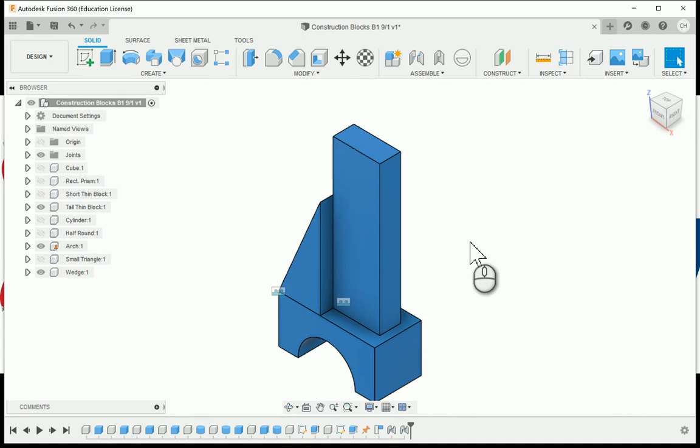So this will finish up how to create your construction block assembly for activity 213, and this will also be used in a future activity dealing with how to create an assembly drawing.